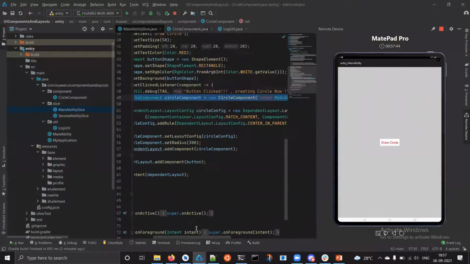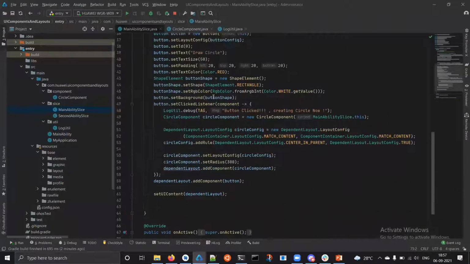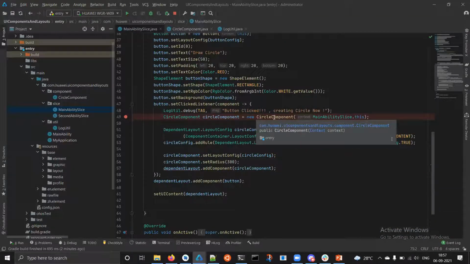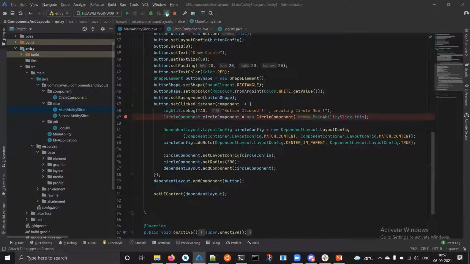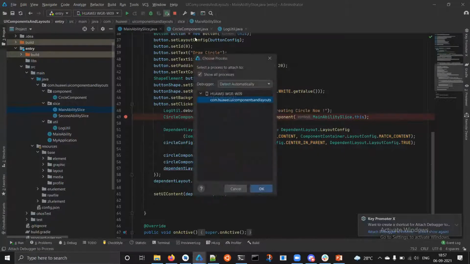So we know on click of the button we are facing the issue. So it is better to place the breakpoint in this constructor. We know that something wrong is happening in this custom component only. So I have placed the breakpoint here. Now I am attaching the debugger to the already running application.